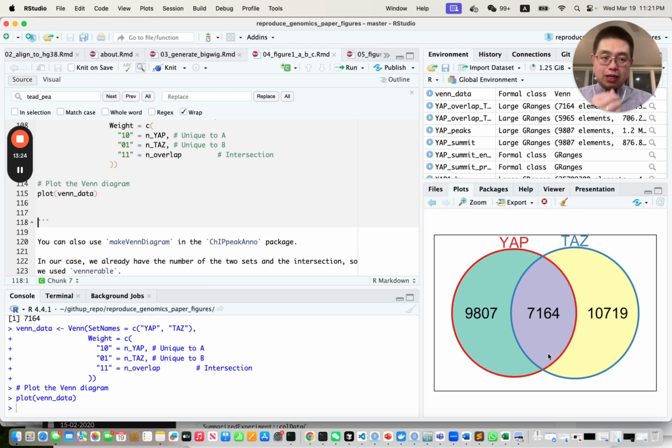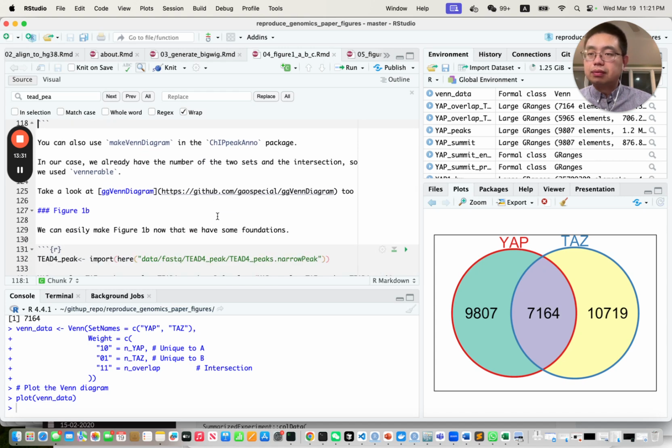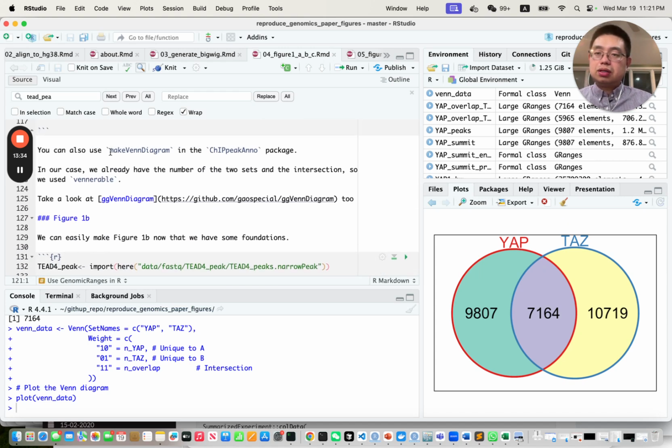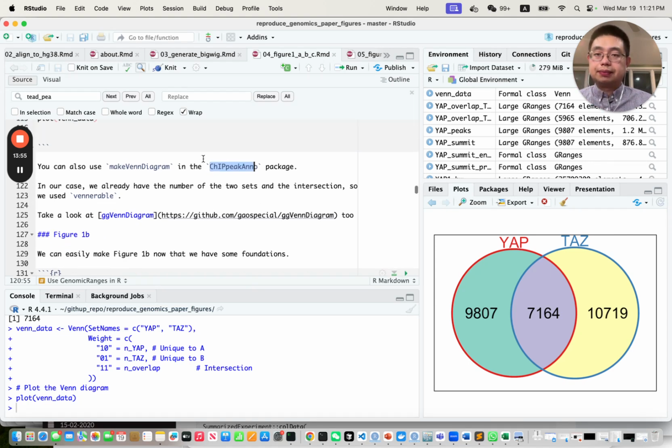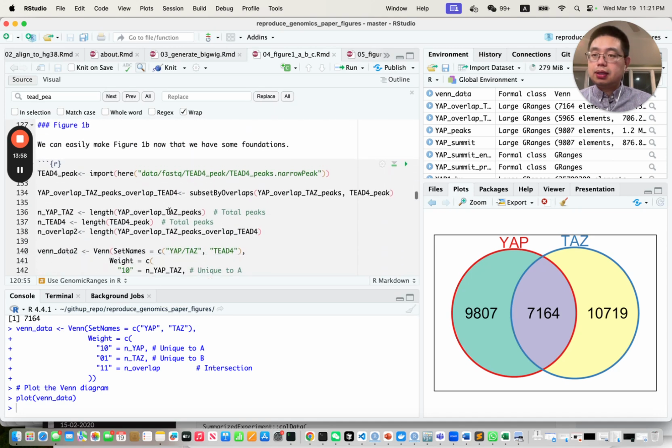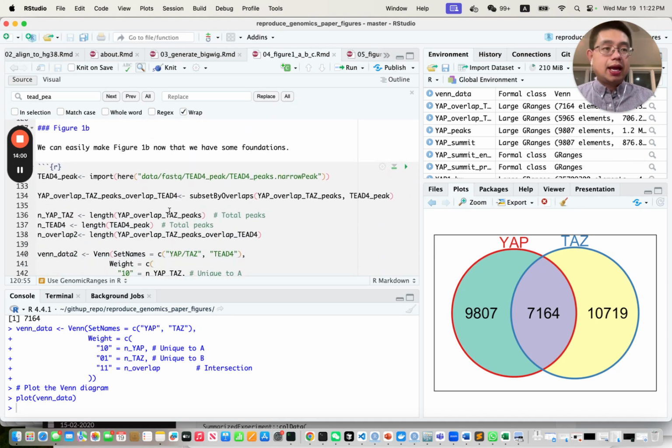Of course, you can always change the color and the look to make it match 100% of the original figure. You can also use the makeVennDiagram function in the ChIPpeakAnno package to do that. In this case, you only need 2 sets of genomic intervals. Once we have figure 1a replicated, we can easily make figure 1b following the same rationale.